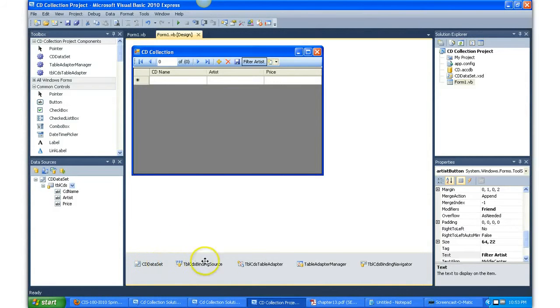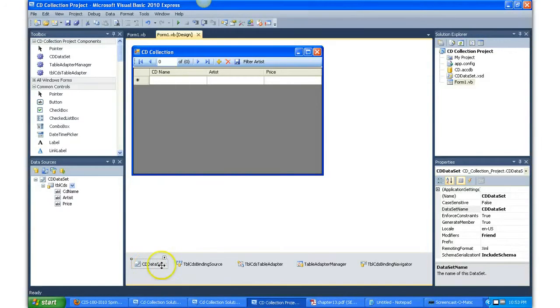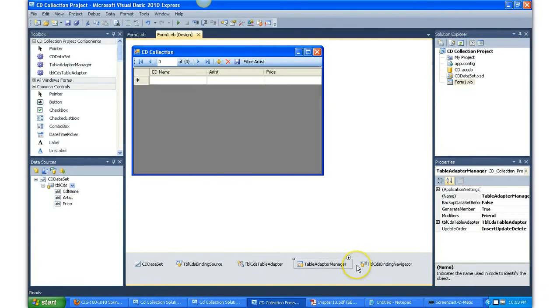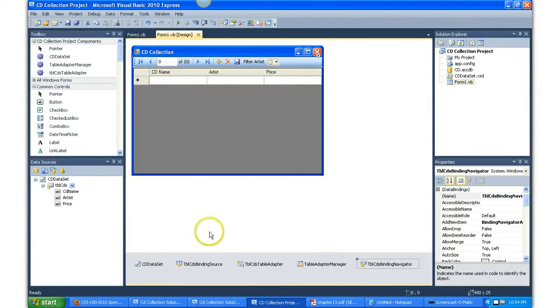Now before we run this, let me just show you, we did not go over here. When you added the database, it added information down here at the bottom I want to touch base with. One is the data set itself, the CD data set it created. Upon creation of this, when we added the data source CD, the tblCDs, it created the data set. It also created the binding source and the table adapter, the table adapter manager, which allows for inserting, updating, and deleting, and the table binding navigator, which is right up here at the top, what drives that.